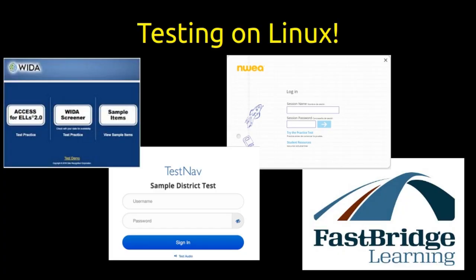Okay, nobody likes this one. But if you work in school, at some point you will have to deal with standardized tests, either required ones or ones your school chooses to do. Linux can be used for these too. I've used Linux for ACCESS for ELLs, the state tests that use Pearson's TestNav app, NWEA, and FastBridge. And they all work.